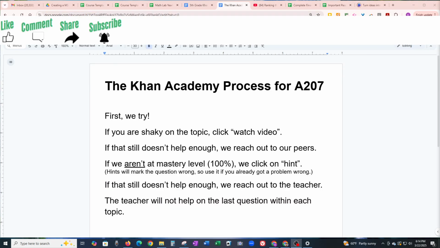So now let's jump to what it looks like on a daily basis. I would have this mini poster hanging somewhere prominent in your class and you'll definitely need to go over this on the first day you venture into Khan Academy. So here's the poster.